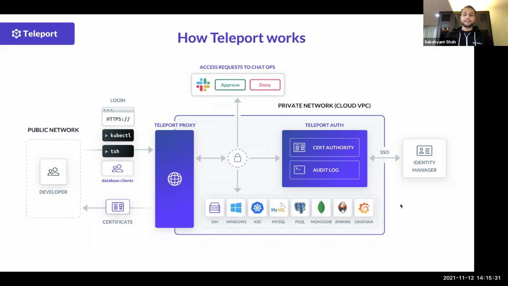Depending on the access control features that are implemented, users may be required to submit a specific access request, which will be notified to an administrator via chat platforms such as Slack, Mattermost, etc. Depending on the context, the administrator can approve or deny access, and similarly, the user will be allowed or disallowed to access the infrastructure. So this is collectively how users will access infrastructure when Teleport is provisioned within their infrastructure.